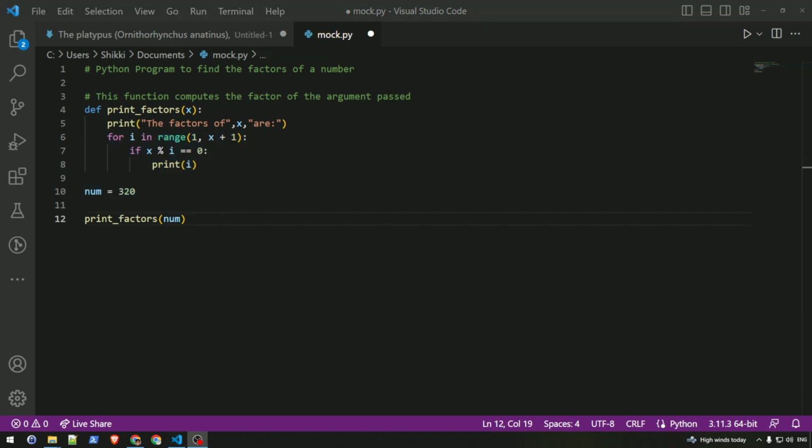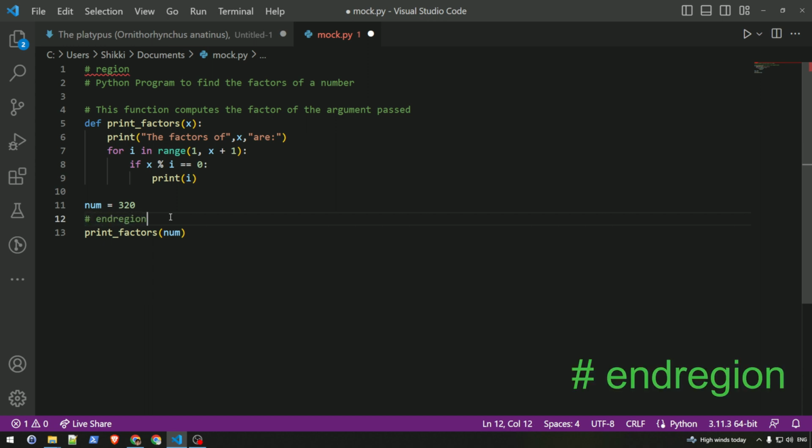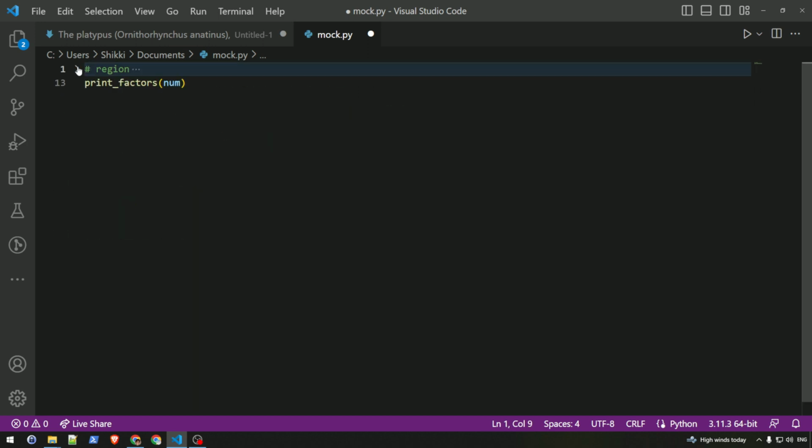Another cool feature of VS Code is that you can add regions in order to collapse the code. As you can see here, all I can collapse are the definition of my function, the for and the if loops. But if I go here and I add this syntax, which is pound and then region, and somewhere, let's say here, I do pound and end region, just like this, you'll now see that I can collapse this whole bundle of code.